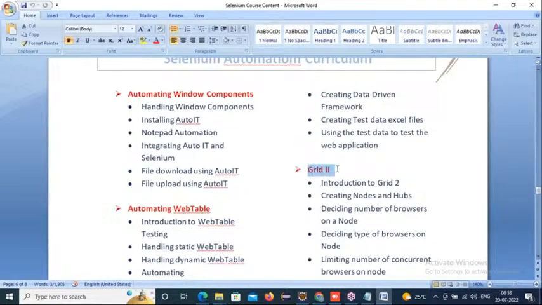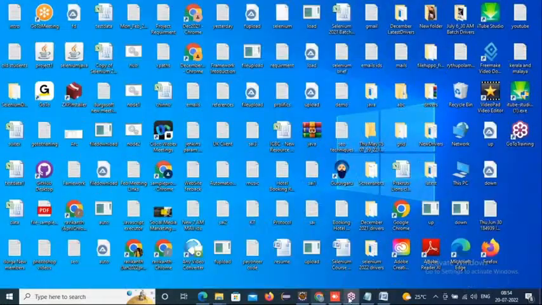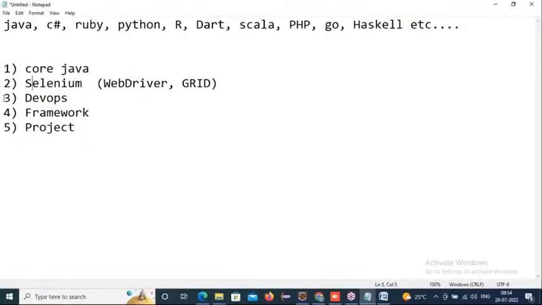And next, coming to the Grid. If you want to scale and distribute your developed WebDriver scripts to run in parallel on many operating systems and many browsers, we take the support of the Grid. In Grid, we do some configurations like creating the hub and the nodes, and there we pass the desired capabilities and the hub IP address. All these things, and we execute our scripts in parallel on many operating systems and many browsers. So this is what we're going to be discussing in the Selenium WebDriver course.